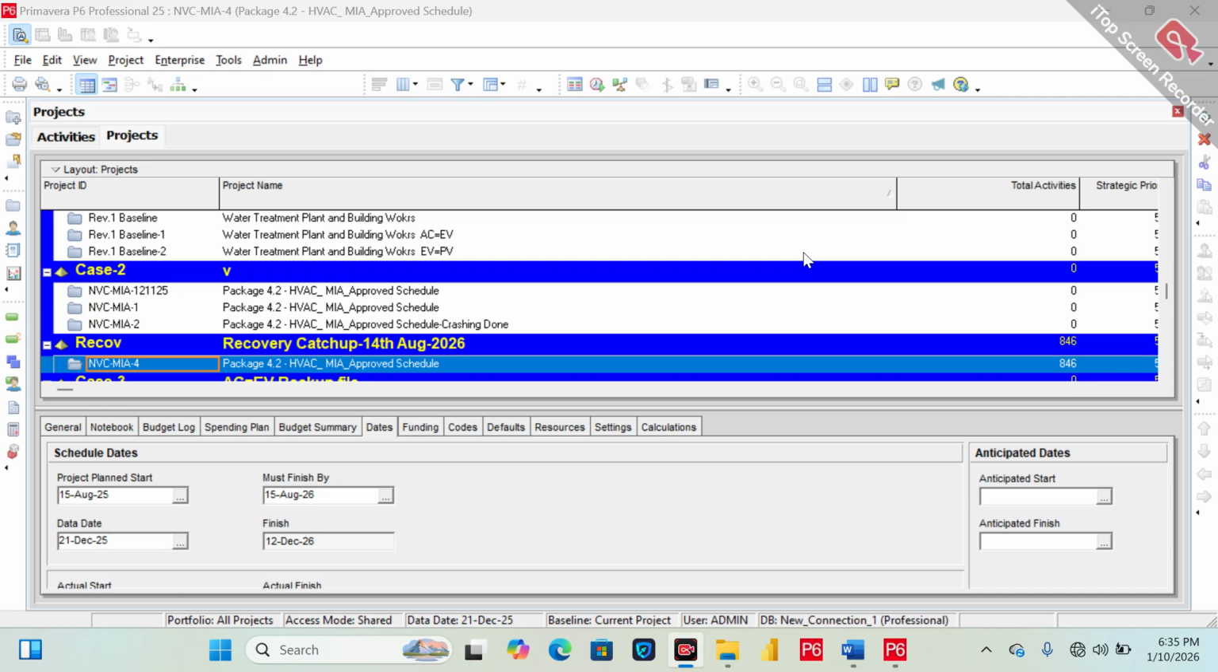So let's suppose we are going to prepare a catch up plan, a recovery plan. Then there are two methods. One is fast tracking. In fast tracking, we just fast track our project. We basically alter the logical relationships. For example, there are two activities which are planned to be finish to start. We change the relation from finish to start to start to start. So this is basically fast tracking. I am not recommending this one method.